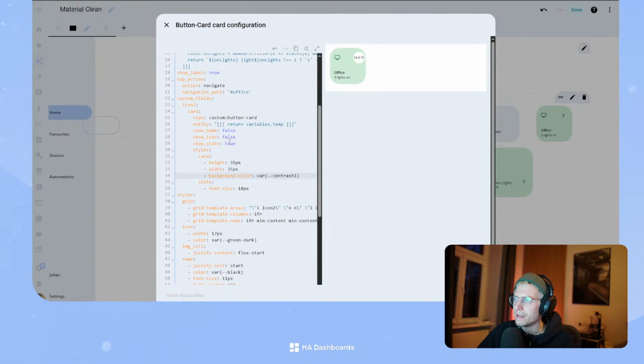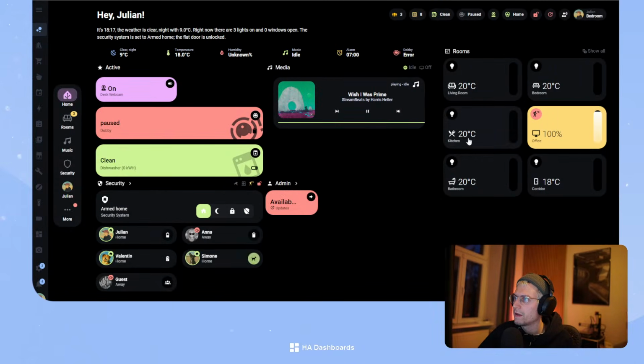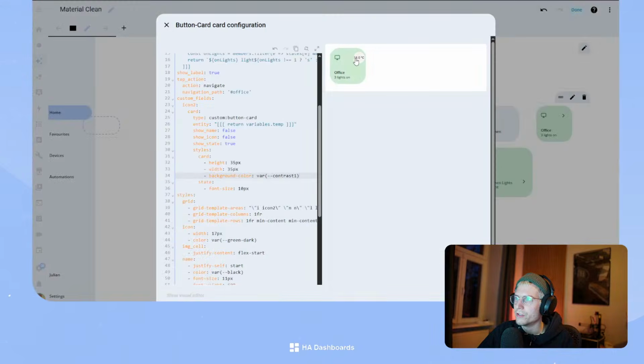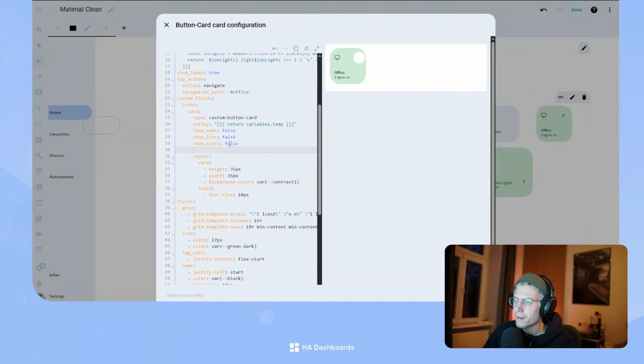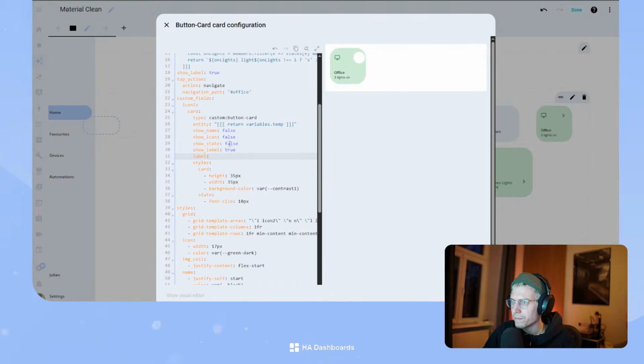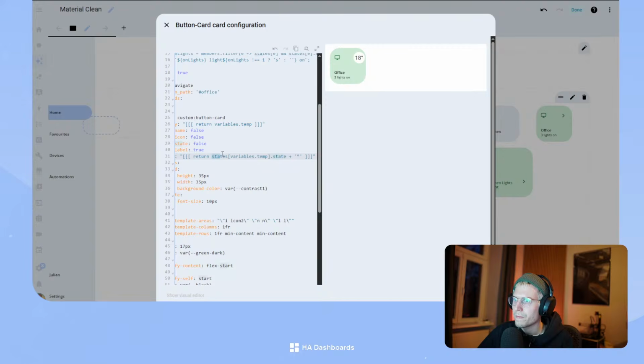Maybe we don't use the state and instead we use the labels, so we don't have like the dot, we have like just 18, you know? What happens if we do entity? No, okay. That looks better, no?